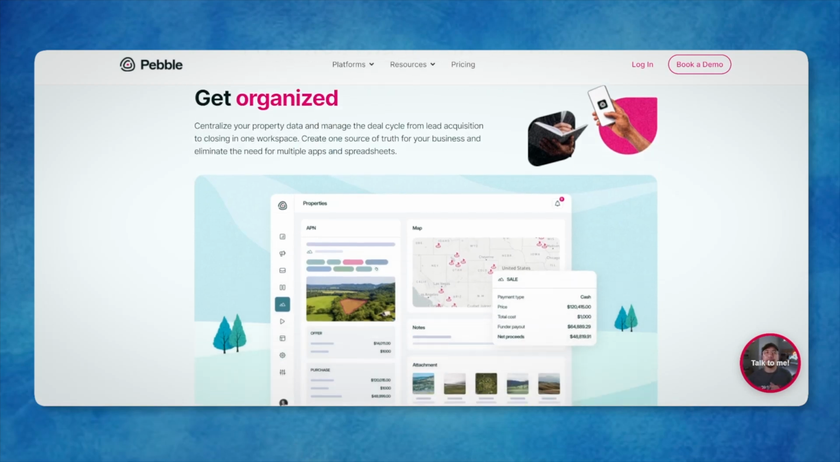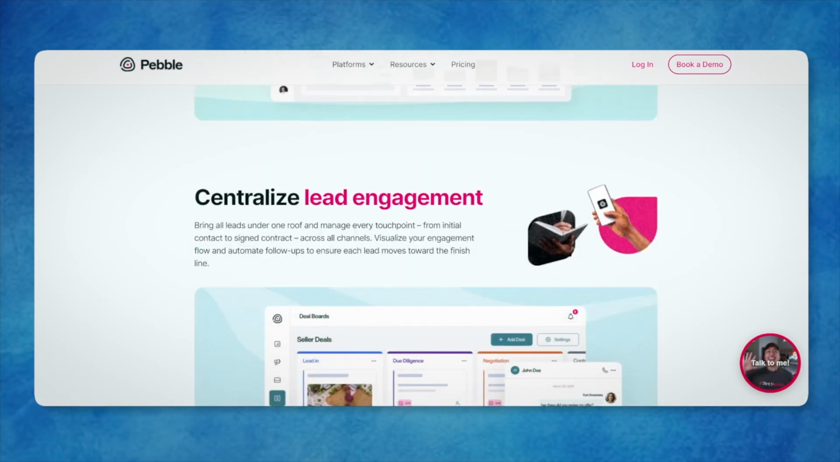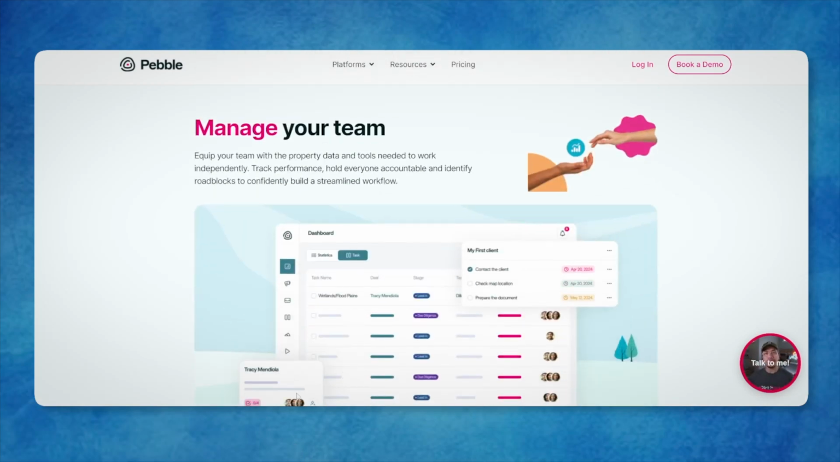Now, if we were purists here, we would probably categorize Pebble as a PRM for property relationship management as opposed to a CRM because the entire software is actually oriented around the property as opposed to the customer. But all that being said, the function is still the same. Once set up, Pebble is going to serve as the command center for your land business.